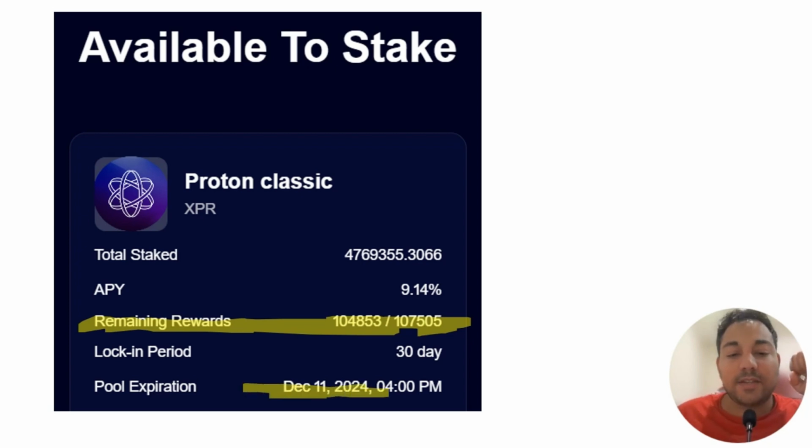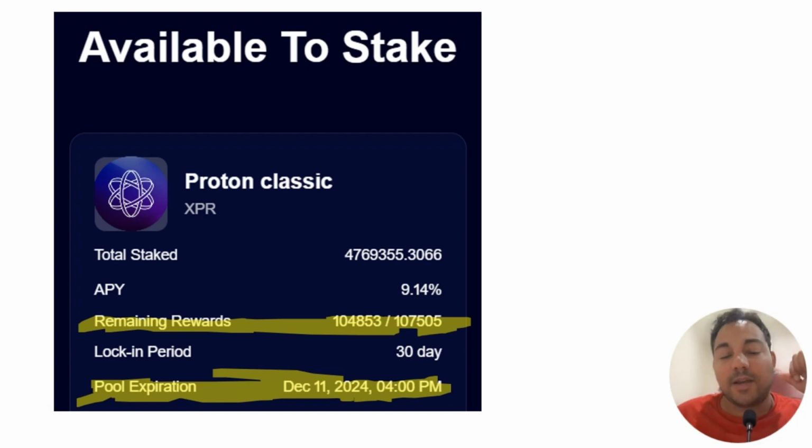The dates: because the proposed fork date is, I think, October 24, this will definitely cover that. Even if you stake it and the pool expires, you could still hold your tokens in the smart contract until you claim it. So you can claim it at any time.